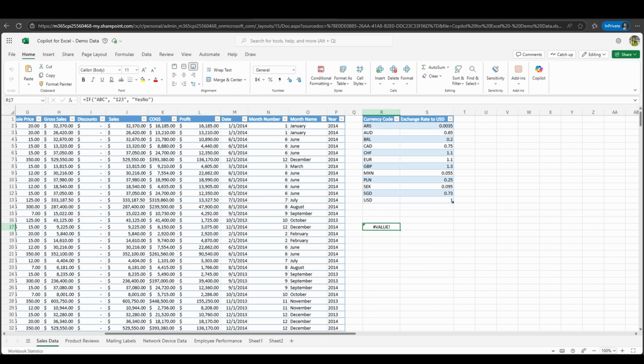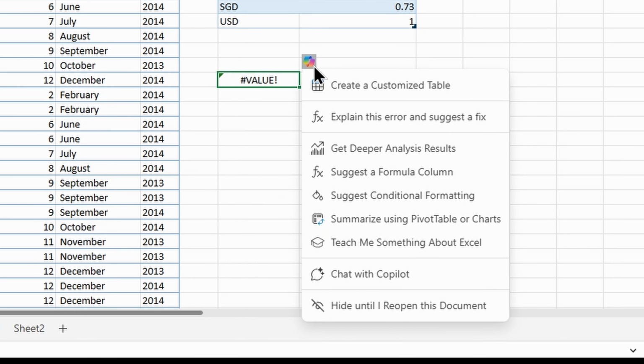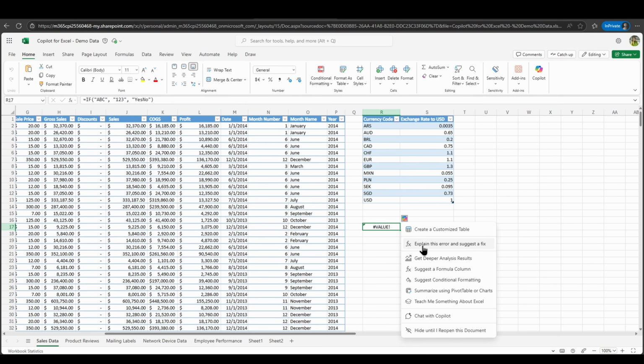Copilot also provides us built-in error handling when we have formulas that we're creating and we're encountering errors. As you see in column R, I have a value error that I've hit. And within this error, I need to have Copilot assist me with troubleshooting what's going on. Now, when you have cells selected directly in your Excel worksheet, you can click on the Copilot Skittle. And within this Skittle, you have a variety of options available to you that you can invoke within Copilot. In this case, I will click on the Explain this error and Suggest a Fix option.